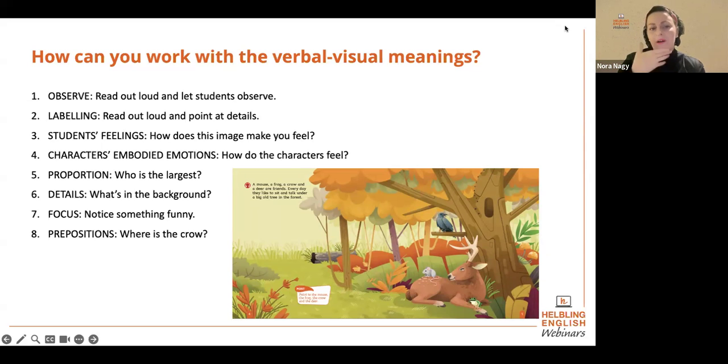Then I would really stop and ask students how they feel. How does an image make them feel? Is it a happy image? Of course, you don't need to use very sophisticated, complex vocabulary here, but is it a happy image? Is it a sad image? Is it warm or is it cold? Or how does it make you feel? And maybe they can actually focus on different characters and their embodied emotions.